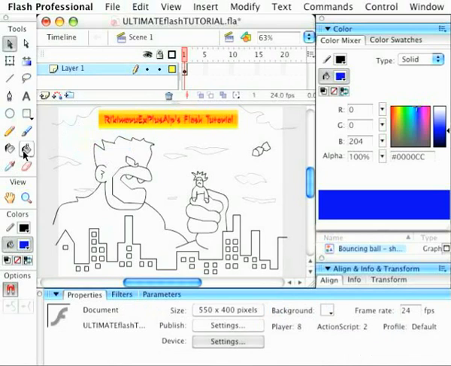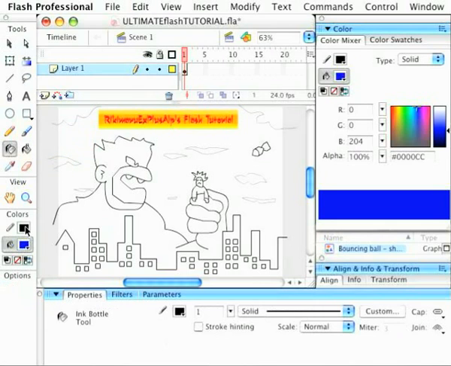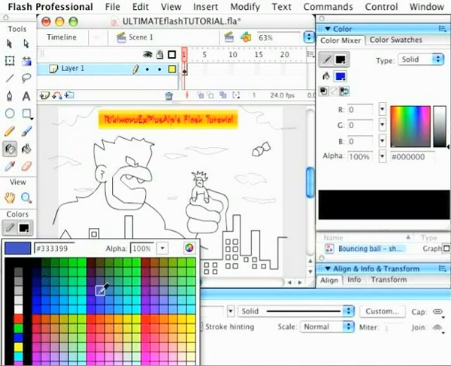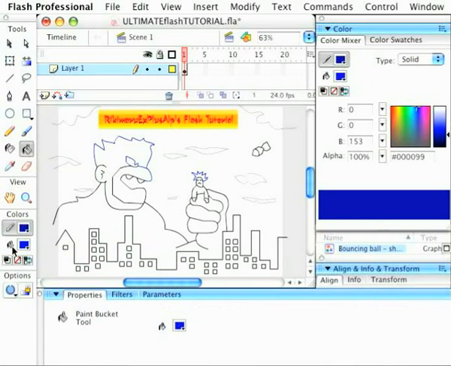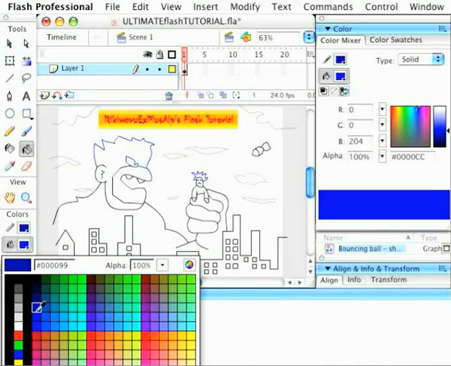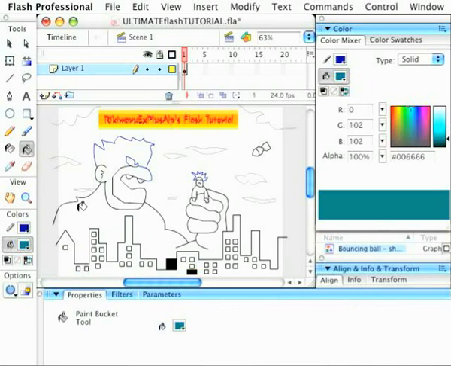Right, the last few options. You have an ink bottle tool, which is like a fill bucket tool, but it's for pencil strokes, so you could choose a colour and then click to fill in strokes at different points. And then you've got the paint bucket tool, which is for filling objects with paint or solid fills, whatever you want to call them.